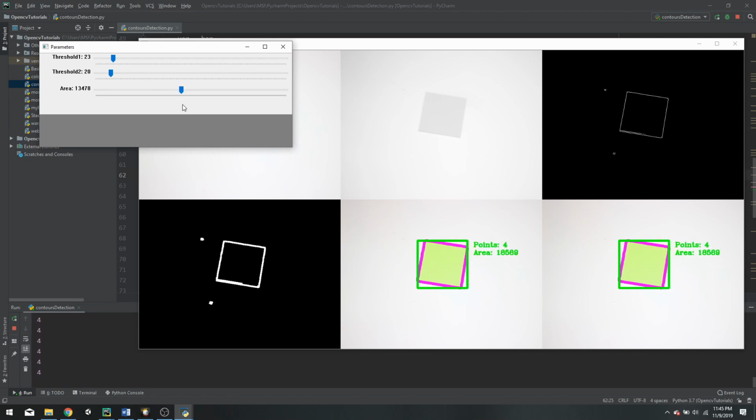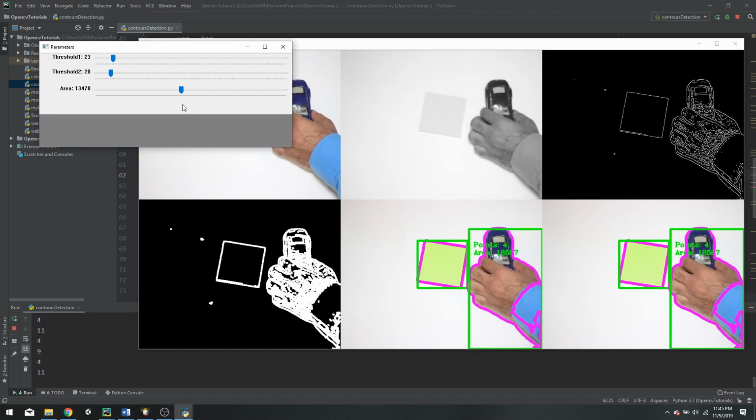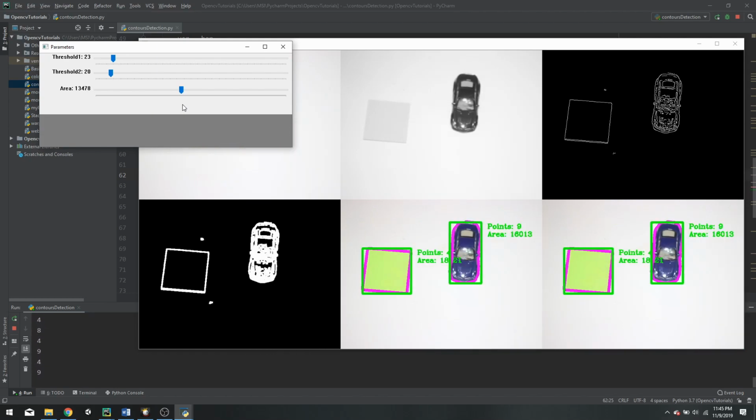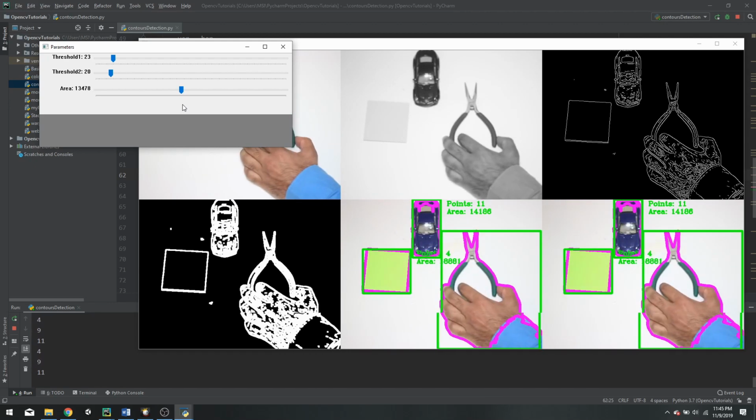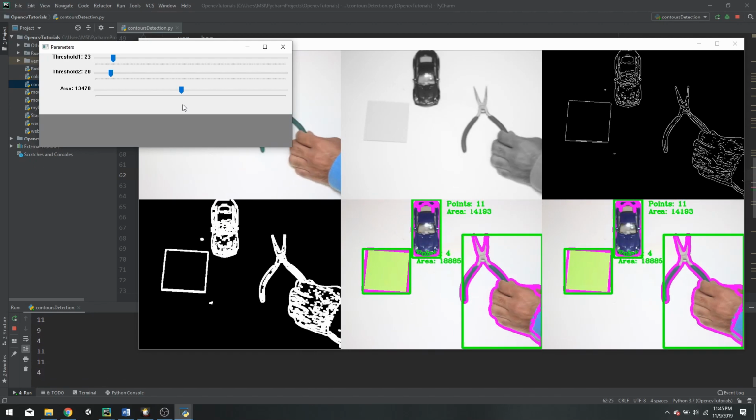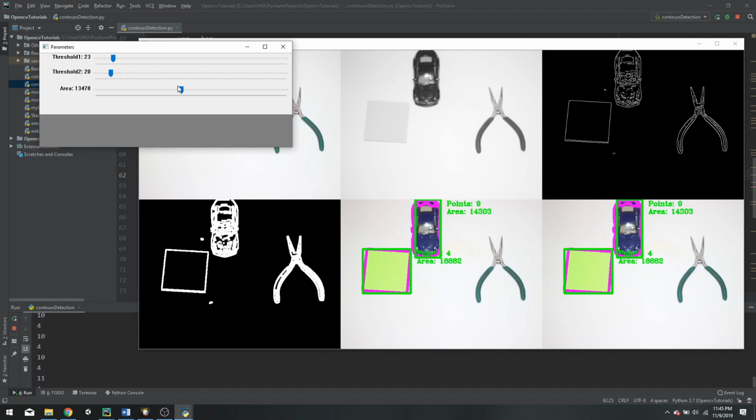So let's try out some other objects. Here we have a car, and it's showing us 9 points and the area. Then let's try something else. Okay, here the area might be too small, so we will reduce it, and there you go. Now you can see we can detect multiple objects of different shapes, their bounding boxes, and the area of these shapes.